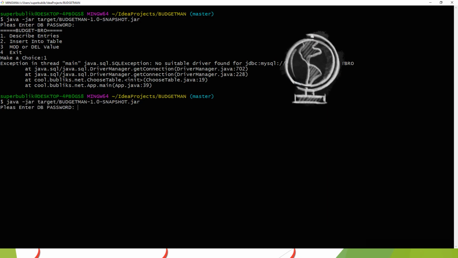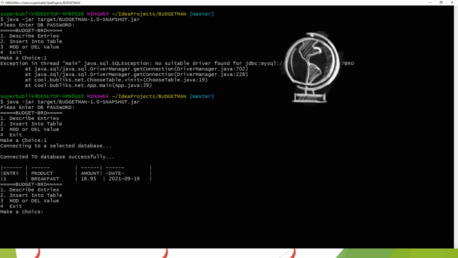Let's do this again. Enter password. Describe. Booyah! Oh yeah! Isn't this amazing? I mean, I've looked everywhere. Like, I don't know, I just couldn't find it on the internet. Forums, Stack Overflow. Maybe I looked too fast. But there you go. Now you could execute any jar file with a MySQL dependency that connects to your database.